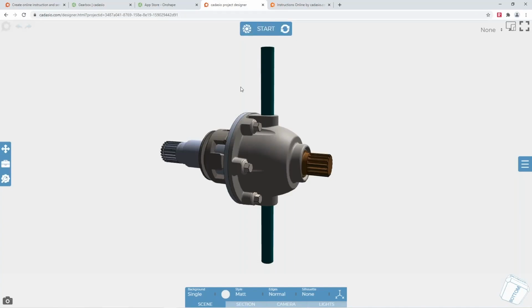So you can see here I've got the same project open in another window, and I could just go off. What's really great then, the Onshape user can get back to using Onshape and doing what they do best.